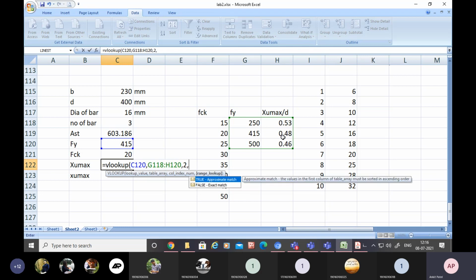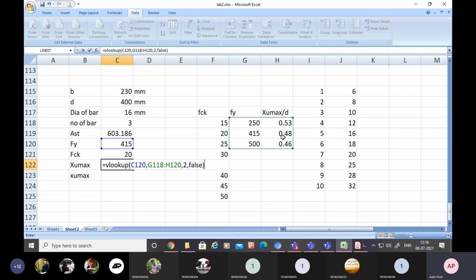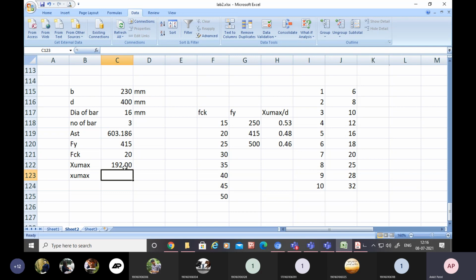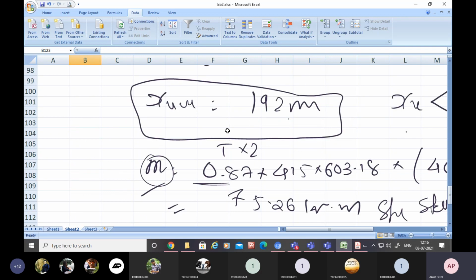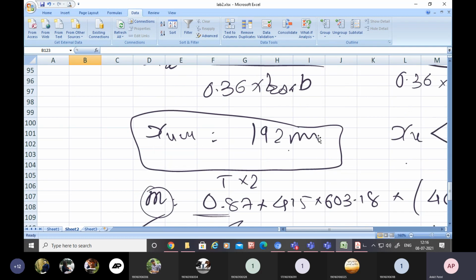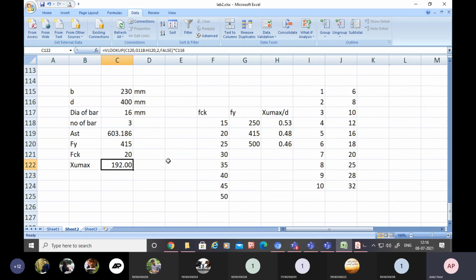Then give the comma, and we need an exact match, so we use FALSE, and close the bracket and go to the multiplication with D, because Xu max is 0.48 into D. So 0.48 into D is your depth of section. So D, and just press enter. You will get the answer 192. So we have determined that with the help of this calculator, and our answer is 192, and you can cross check it with 192. Okay, is it okay? 192. Okay, sir. Now what we have to determine? We have to determine the value of Xu.